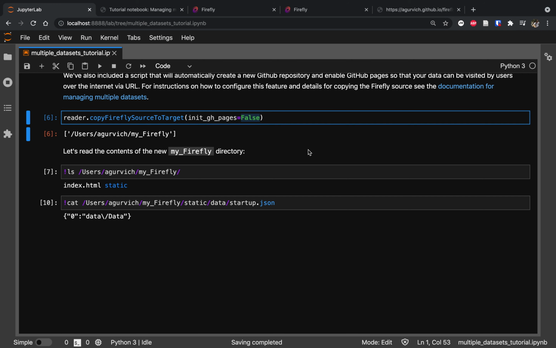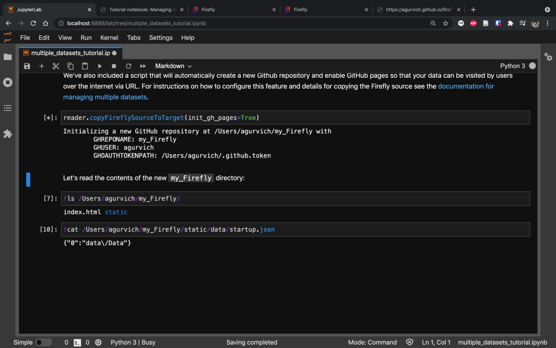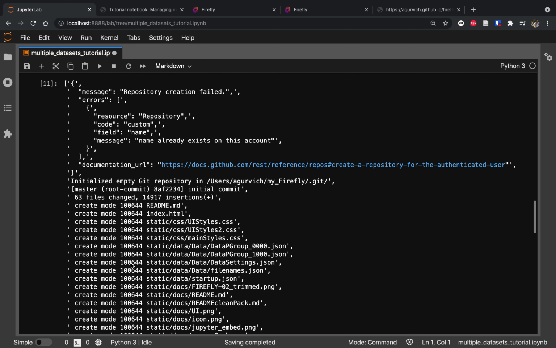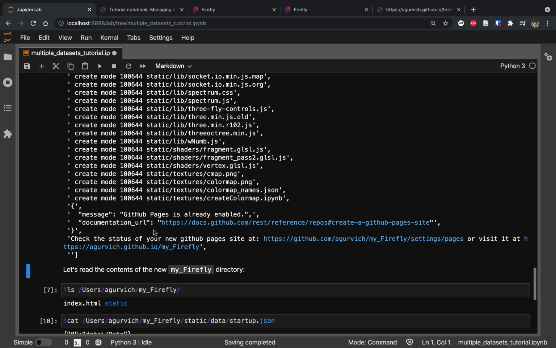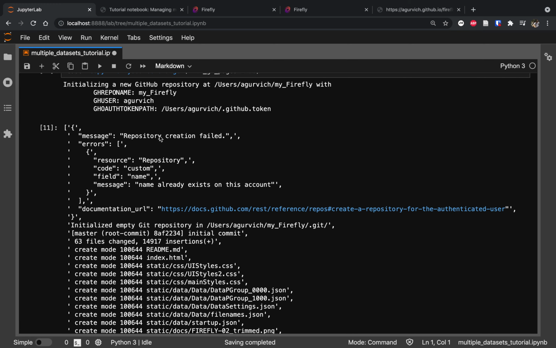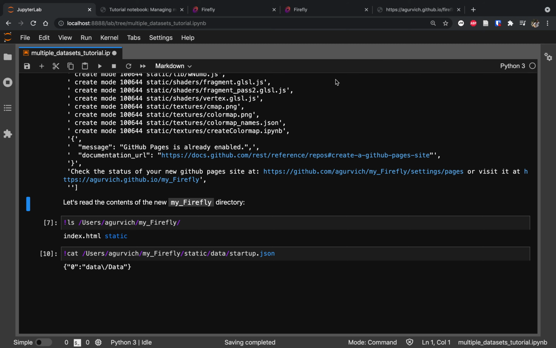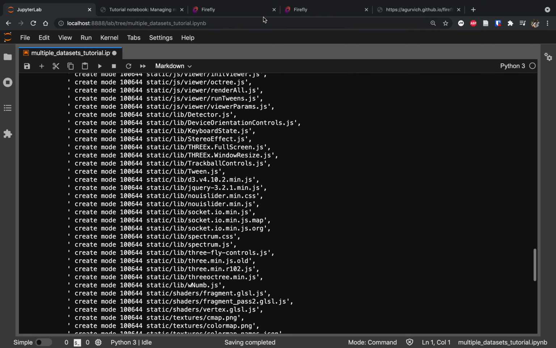If we had set init GitHub pages to true, then this would execute a script that I put together that uses the GitHub command line API to create a new repository, upload and push your data, and then enable GitHub pages. Of course, there's a bunch of error messages showing up here for repository creation failed, and GitHub pages already enabled, because for me, this already exists.